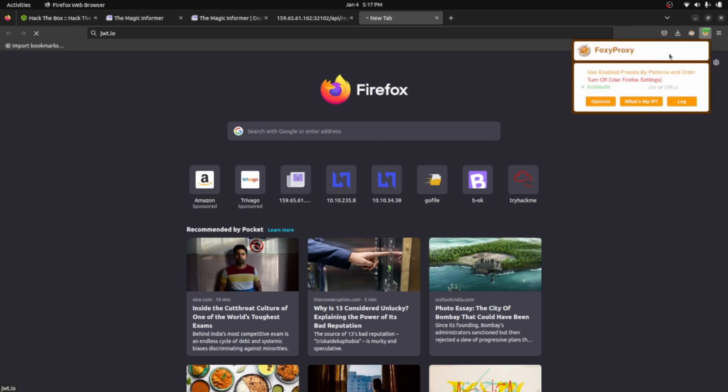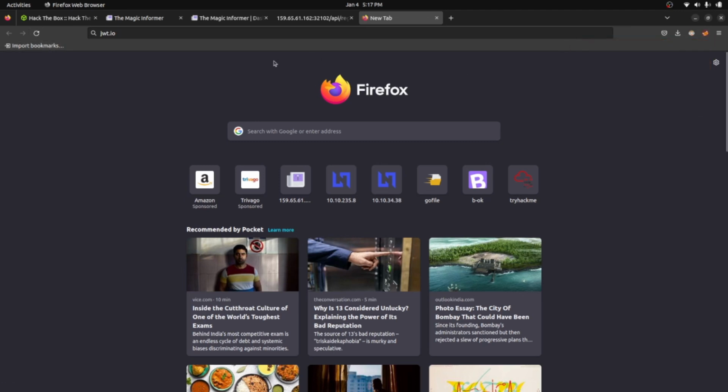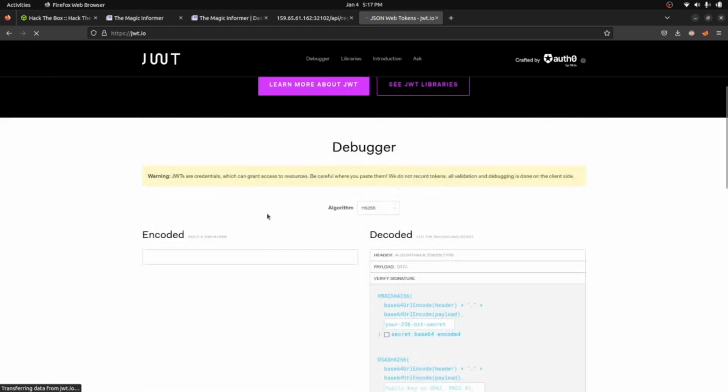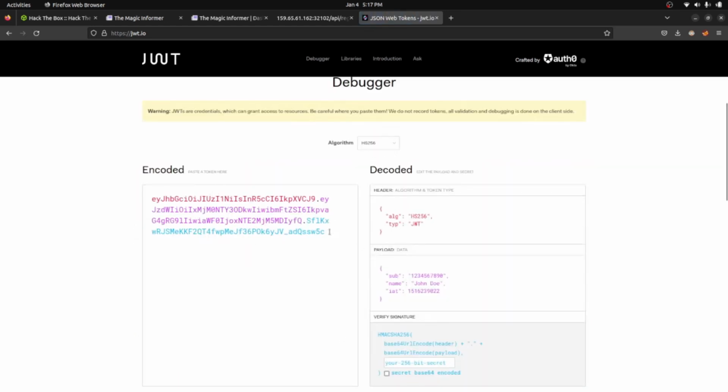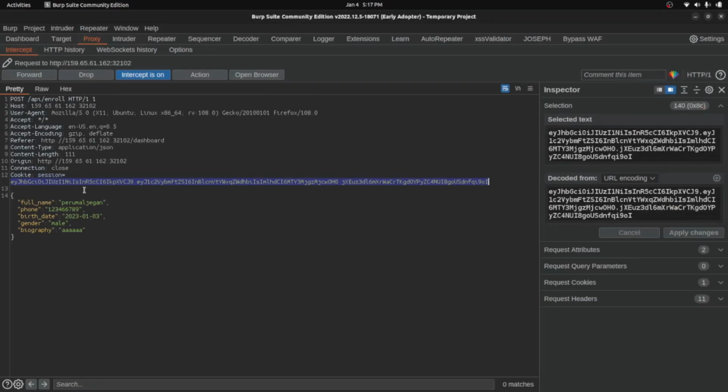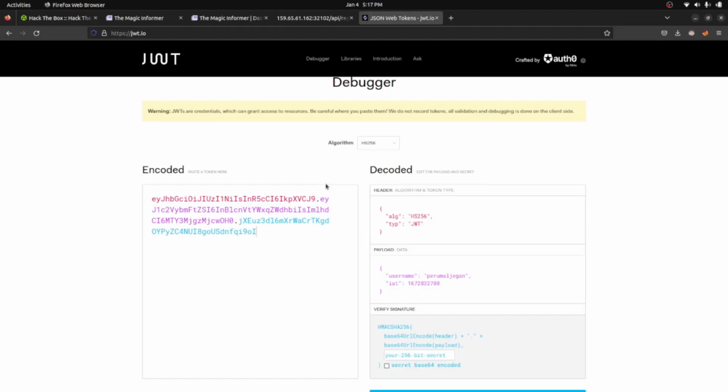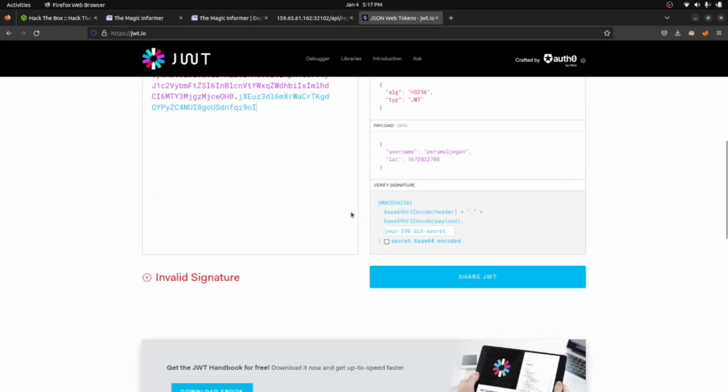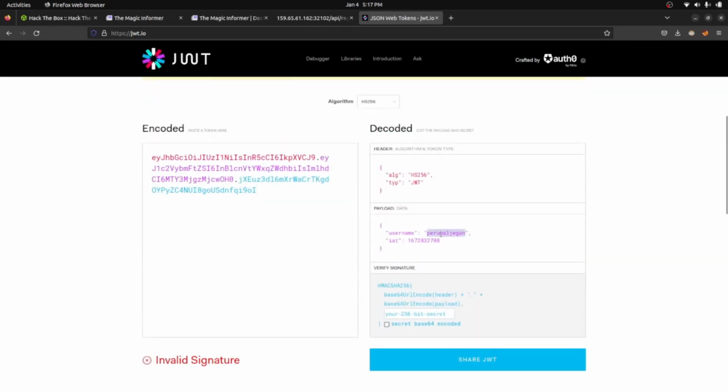So first of all, I need to turn off the interception. I'm trying jwt.io now. And here we can enter the JSON Web Tokens and decode that. Look at this JSON Web Token value. So I copied this JSON Web Token from the session we intercepted, and when I decode, I can see my username here. It is Perumal Jegan, and it also gives some random value, and here they define the algorithm.